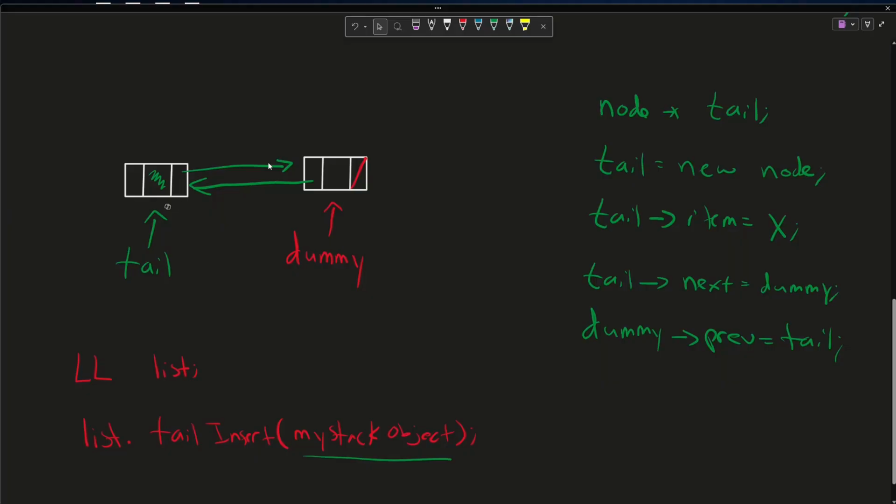Now, since it's going to be both our front and back node at the same time, I have to make sure that the dummy next points to this node and this tail's previous points back to dummy. So to do this, just do tail arrow previous equal dummy.